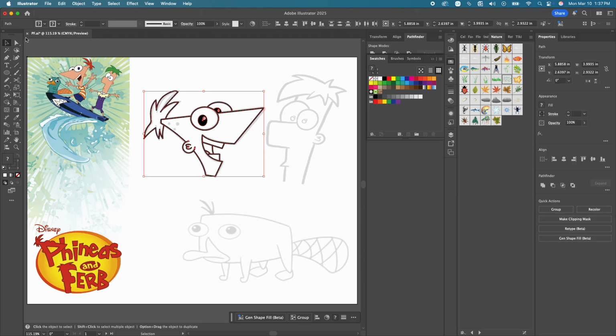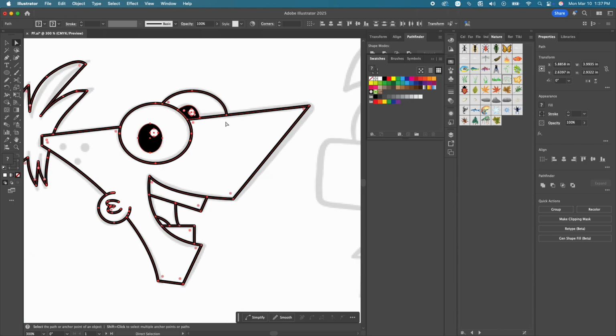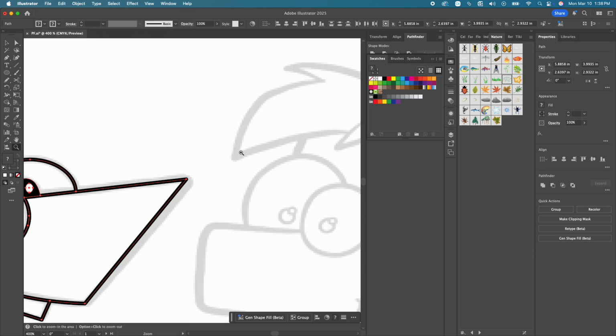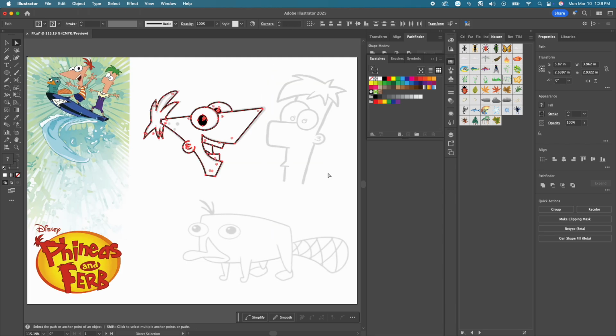So first thing we're going to do is get the direct selection tool, and we're going to come in. Okay, I'm going to select them again, and you see how these little handles appear? So for things that you want a little bit more rounded, like the tip of his nose, if it's not grabbing it, just go a little bit closer in. Come on. There we go. So we're just going to grab that just a little bit to round him off. Okay, great.